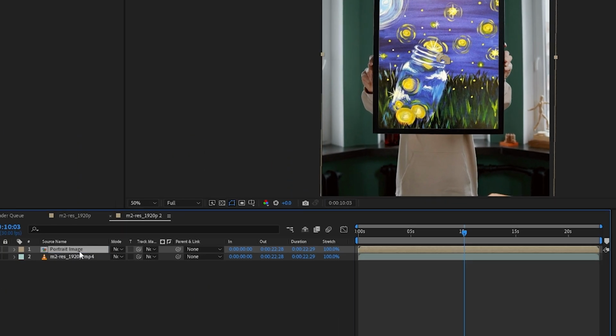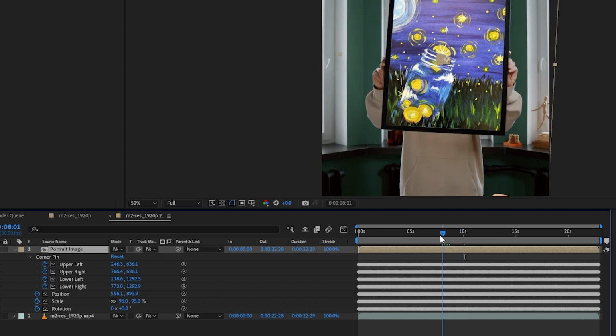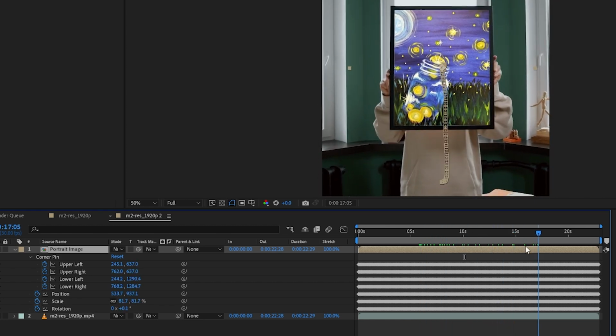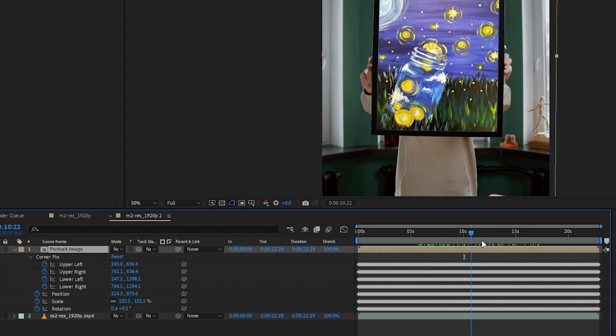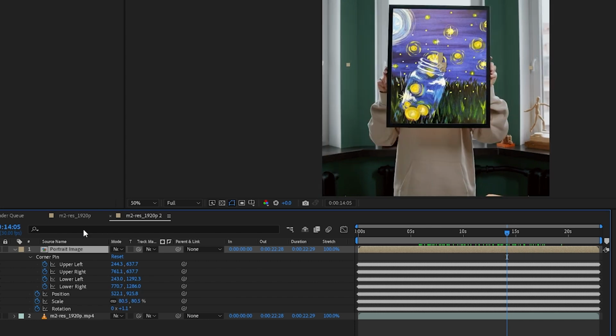In fact, if I click on the portrait image and select the U key, you'll see we have our upper left, upper right, lower left, lower right, our position, our scale, and our rotation. Every single frame is keyframed for all of those values. If we scrub back and forth in time, you'll see that the image adheres perfectly to the portrait itself.